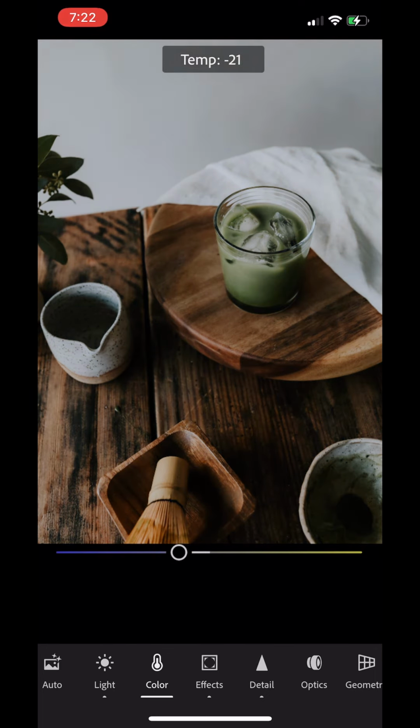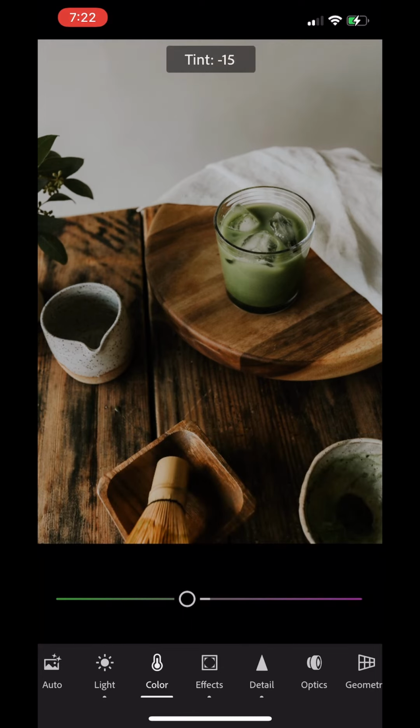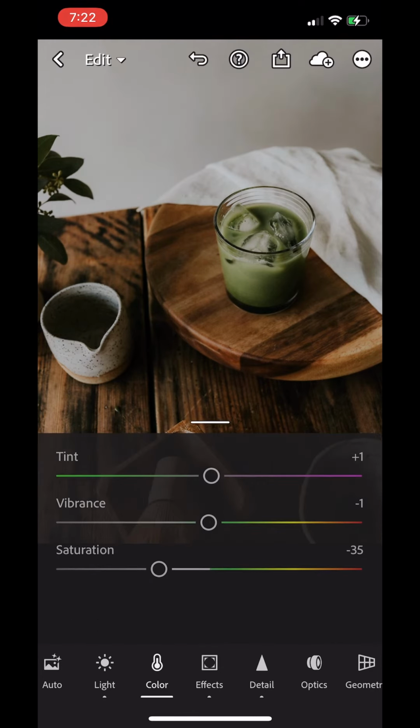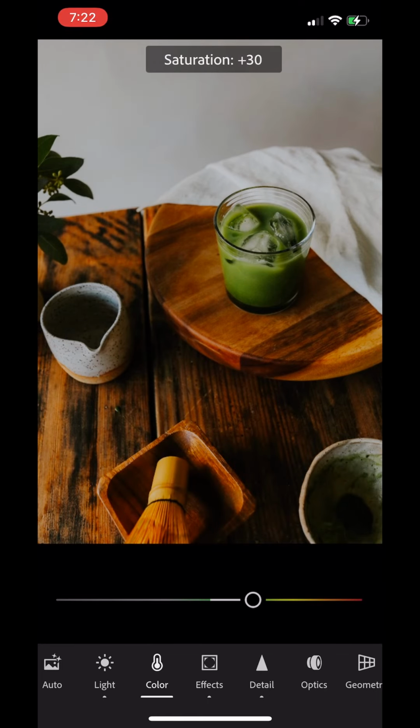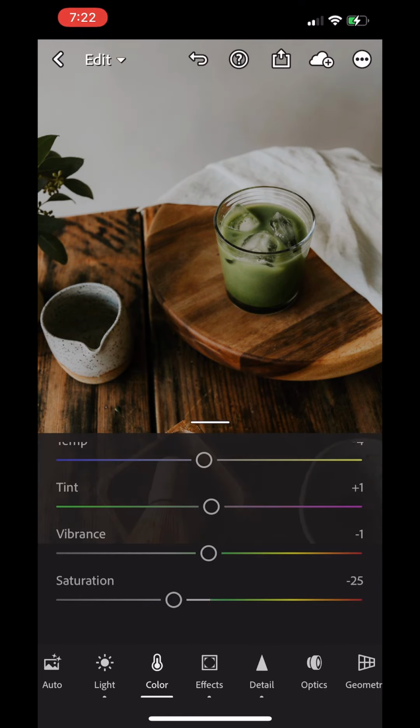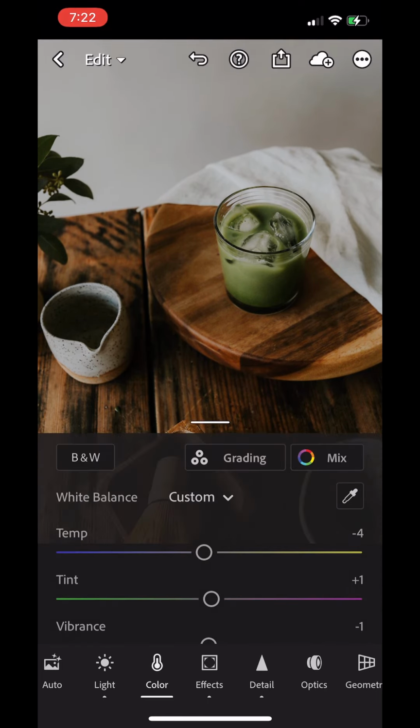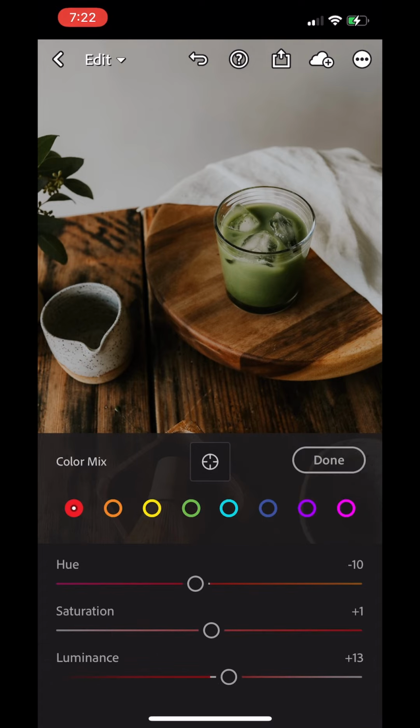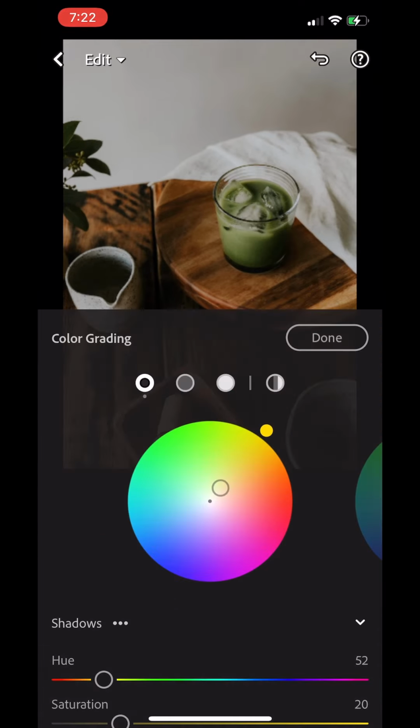I'm going to show you some other settings. You can change the temperature and the color, blue or more warm. You can change the tint to green or purple. You can change the saturation and vibrance of a color. And then you can go to mix, and mix means that you can adjust individual colors. So you can take all the greens down or all the oranges down.